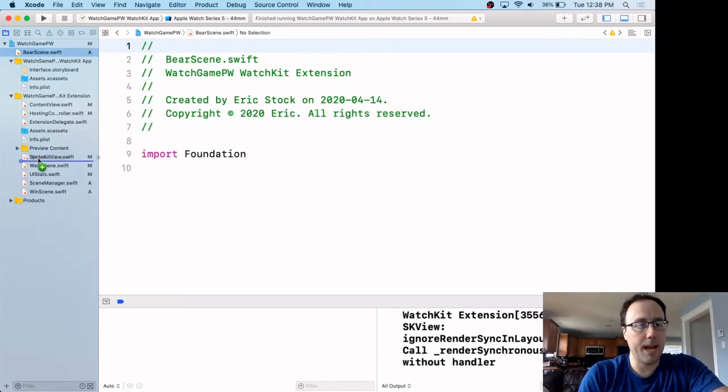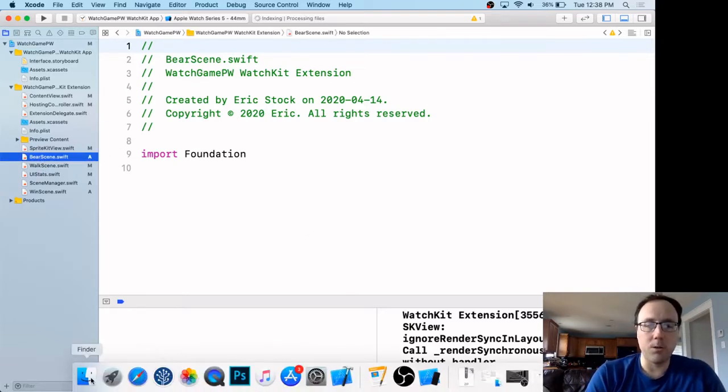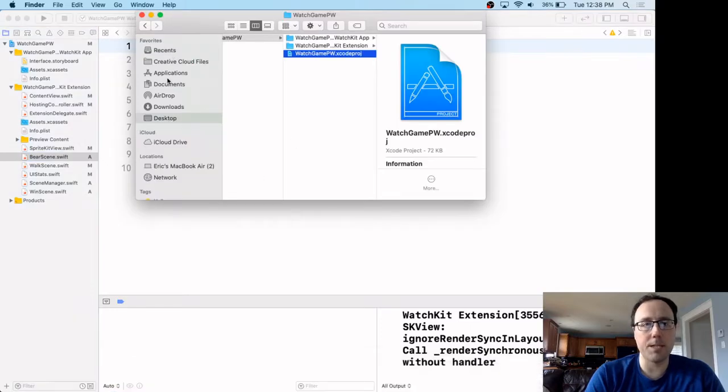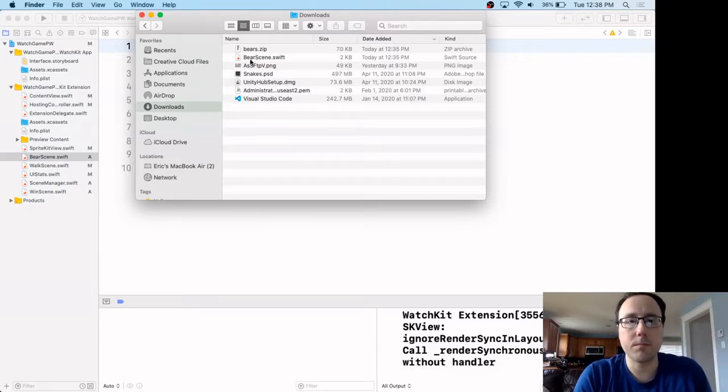Okay, and I need to move it down to my other files here. Okay, so I've got bear scene, it's opened up. Now the file that's on D2L that I downloaded, I'm going to replace that bear scene with the one that I just downloaded.